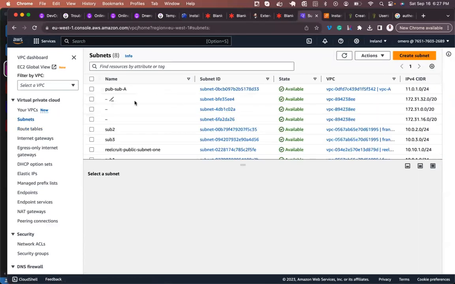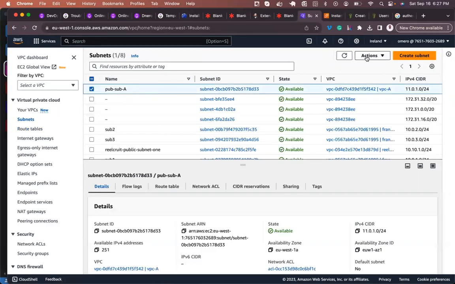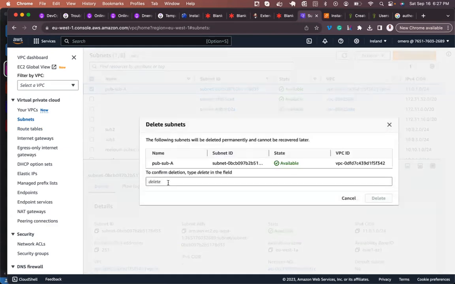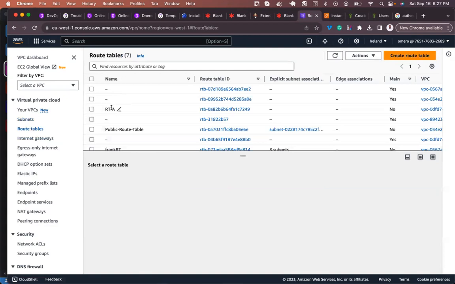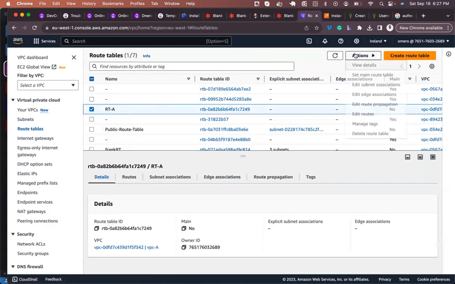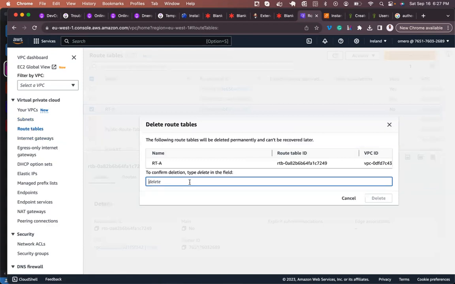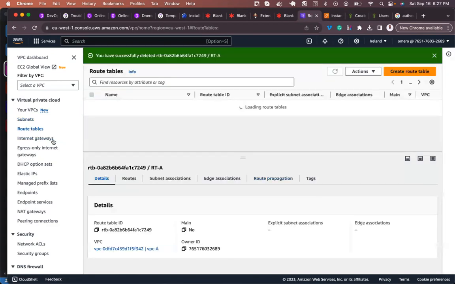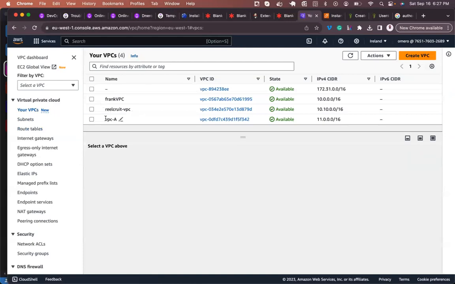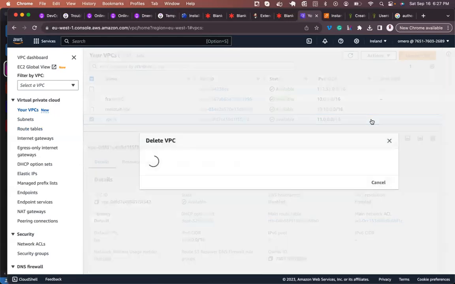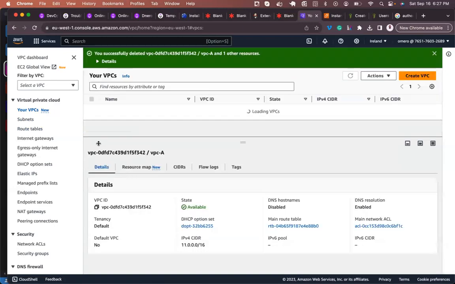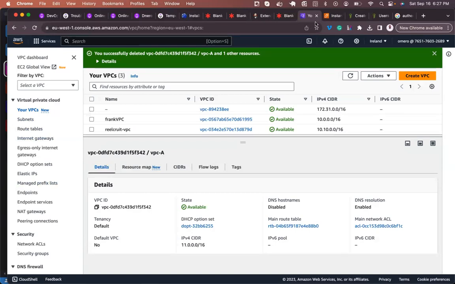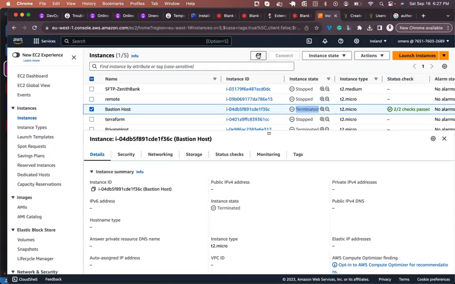Subnet, Subnet A, action, delete. Route table, action, delete. VPC, VPC A, action, delete. All right. So yeah, I've cleared my entire VPC. That's good. Then yeah, it's been cleared as well.